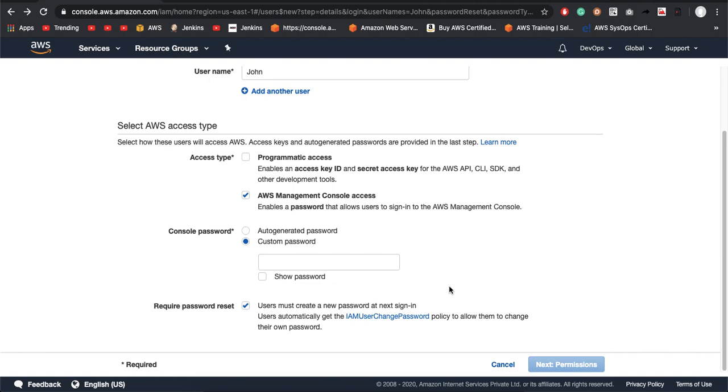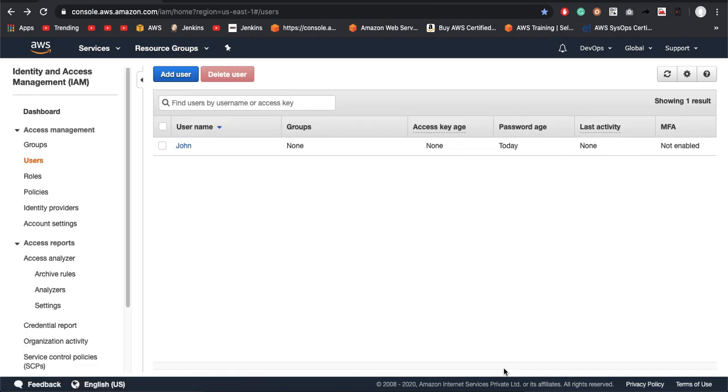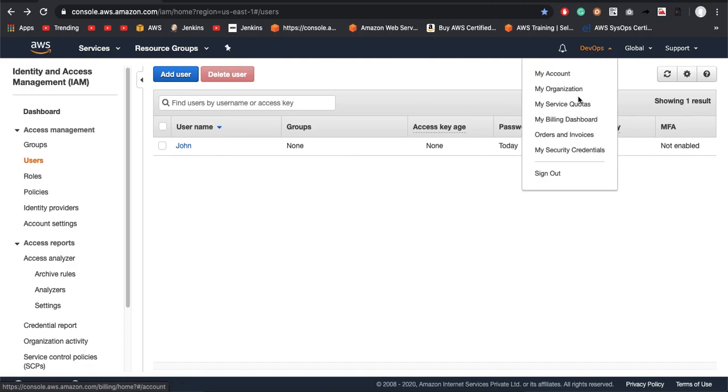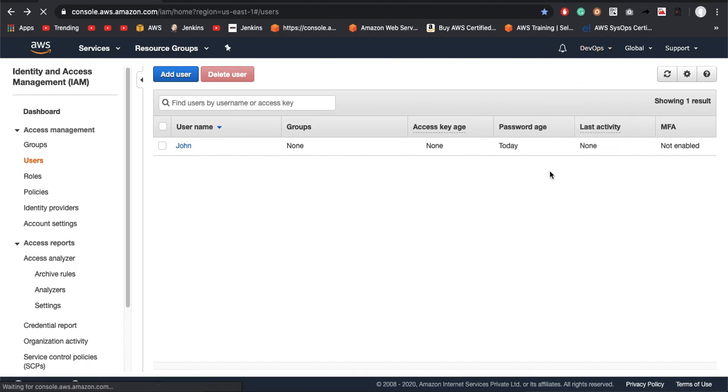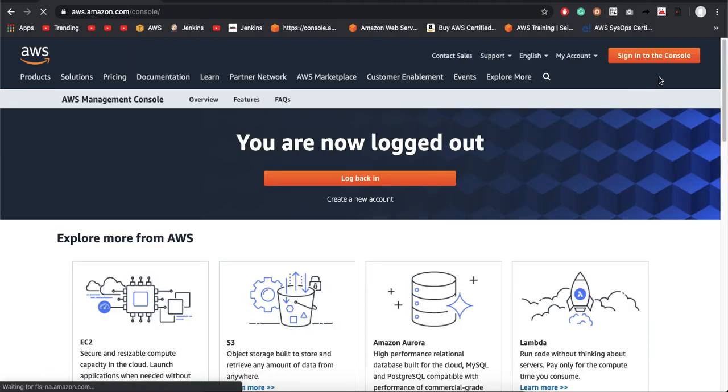Okay, so it came back to this IAM add user page. I'm just cancelling this because the user is already added. So now we have to log into this user. So I'm just logging out from this root user, to log into this John user. So just sign into the console.